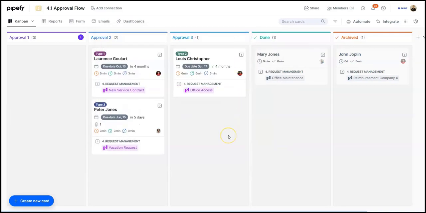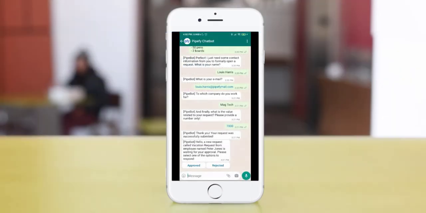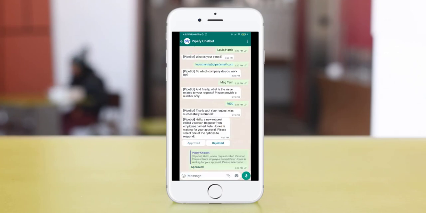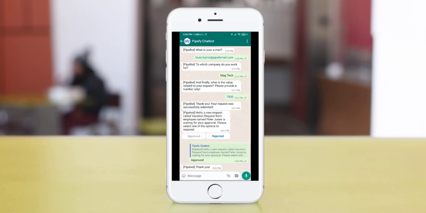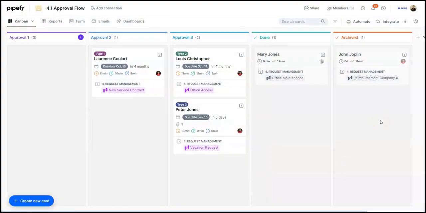Now the second approver is a person external to the organization, so we can connect Pipefy to SMS providers and send the approval request directly on their phone. Once again, the approver receives a message and by clicking in the response, the request moves forward instantly.